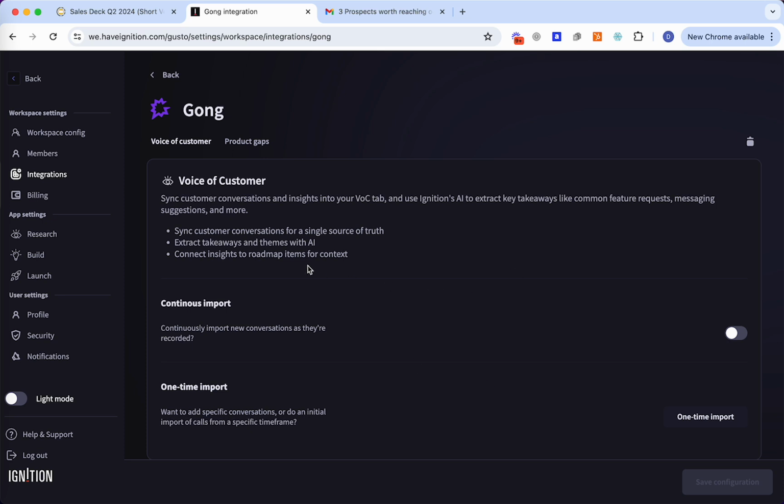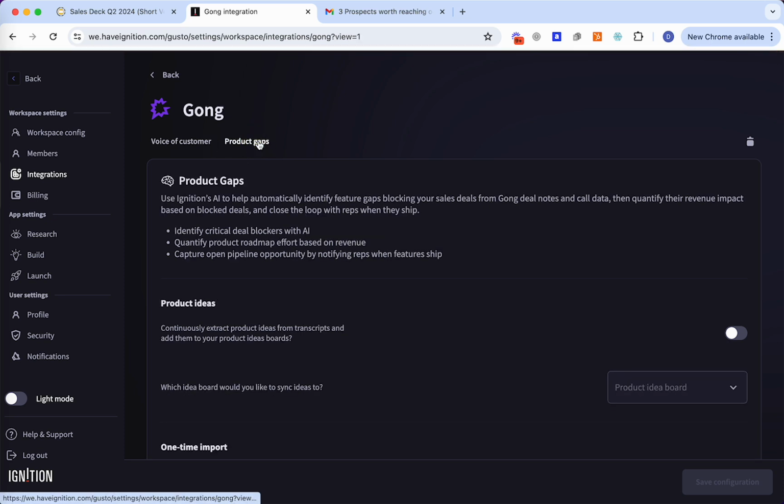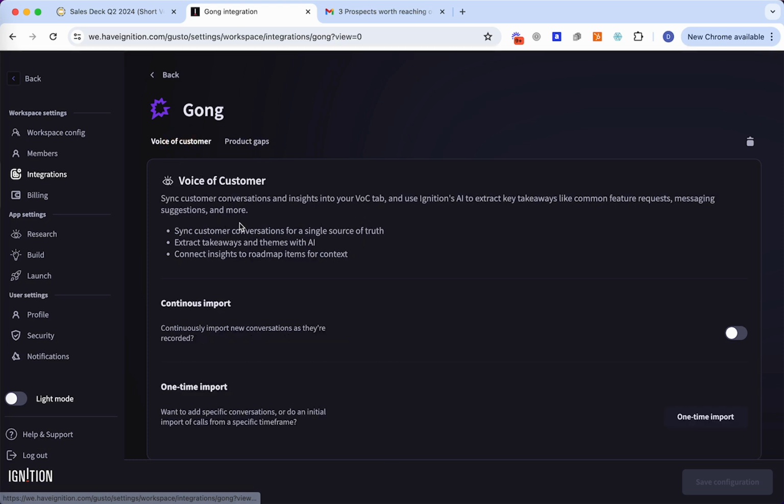So once I've connected my account, I am going to land in the voice of customer section, which is the primary place that we are going to use for configuring voice of customer analysis. Now, the other thing to be aware of here is this product gap section. This is basically where we can actually use all of these conversations to automatically create roadmaps for you and map these ideas for ways to improve your product that we extract to deals. So there's a different video on idea management. If you're interested in that feature, go check out that video. But for now, we're going to focus on the voice of customer section.